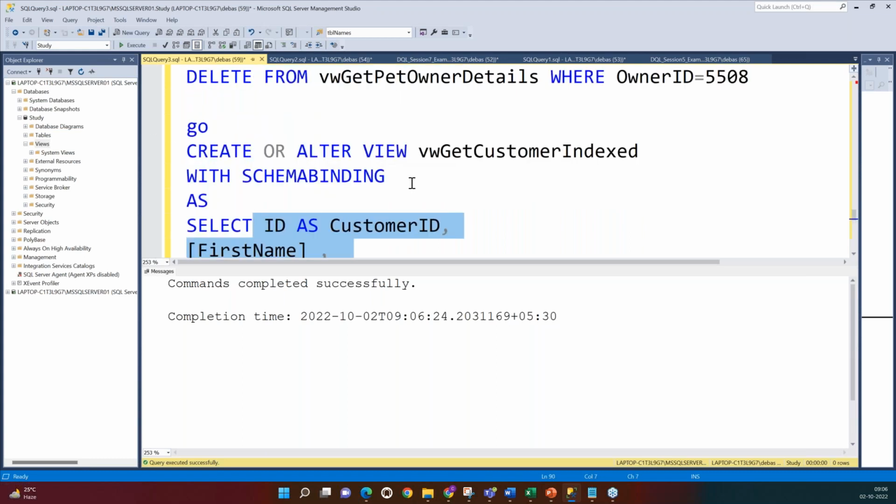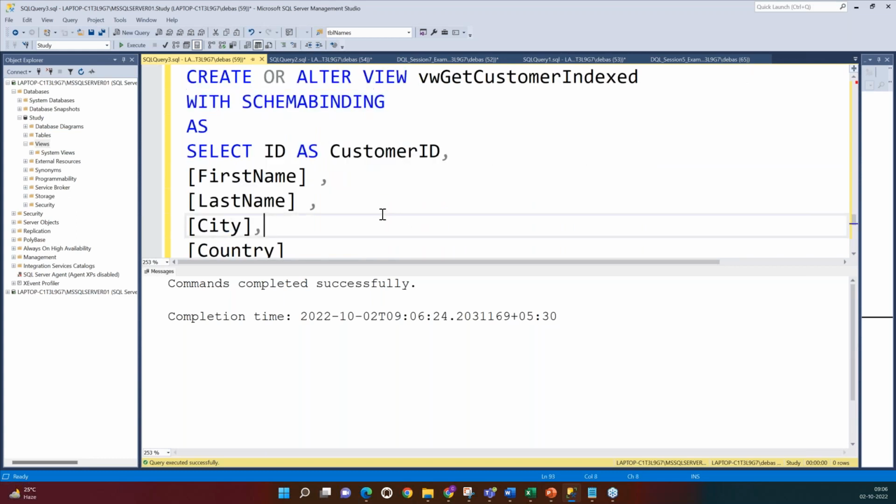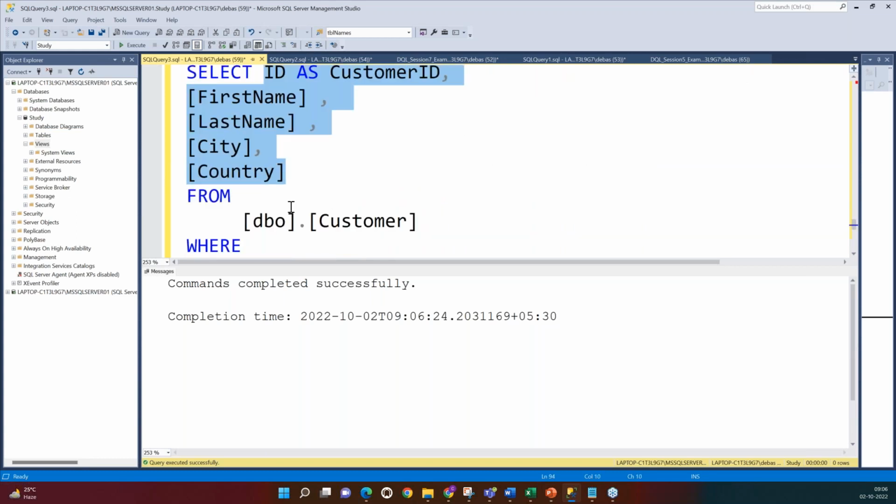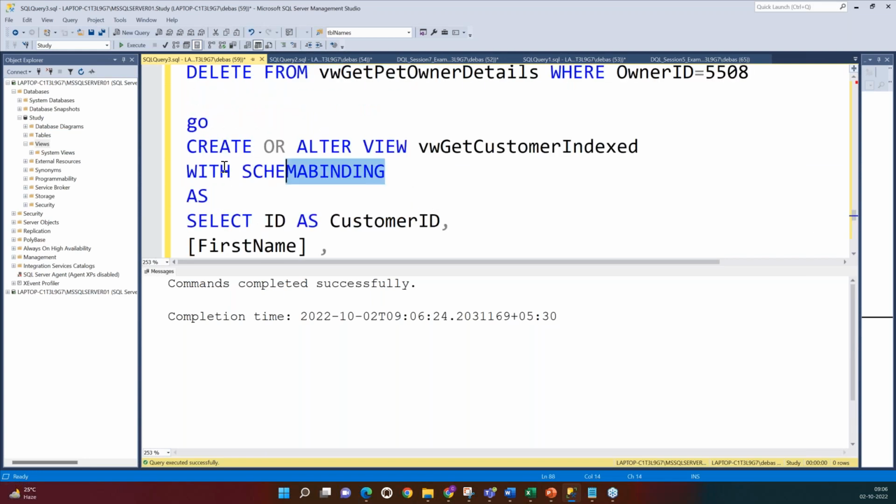I have created the keyword called schema binding. It is a simple view because all the columns are straightforward. It is selecting the data from only one table. Definitely it is a simple view, right? And I have done a schema binding.